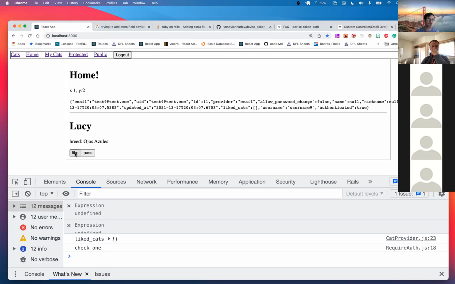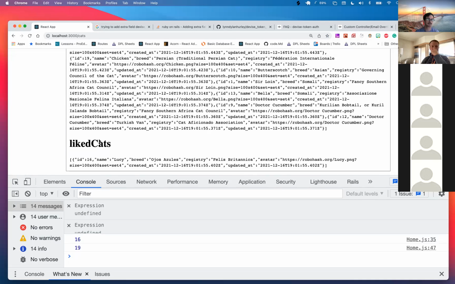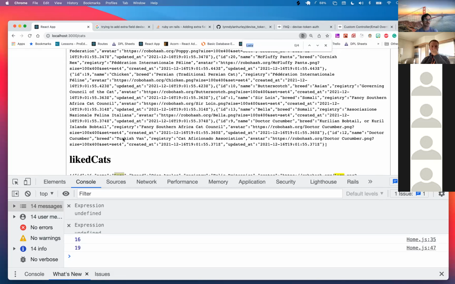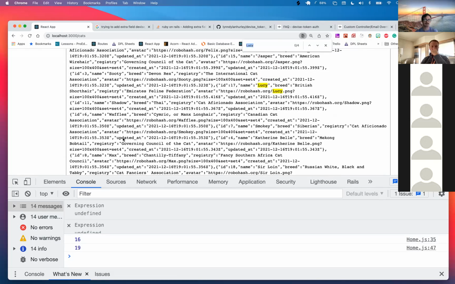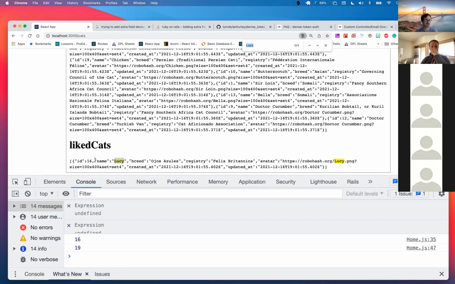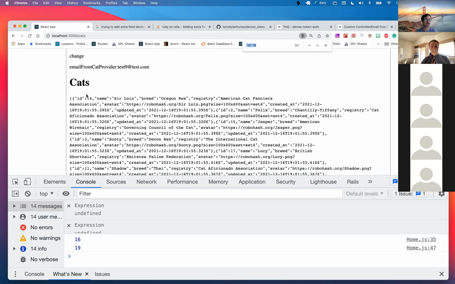Let's like Lucy. So now I go to cats. There's Lucy. And yeah, if I search for Lucy, Lucy should also not be there. Faker can sometimes give us the same names, so I'm going to search for ID 16. This ID 16 should not be in my cats.